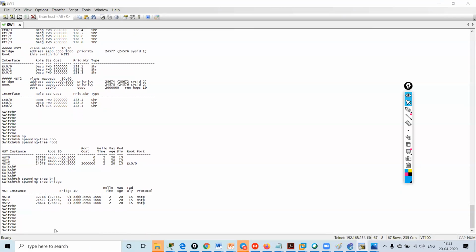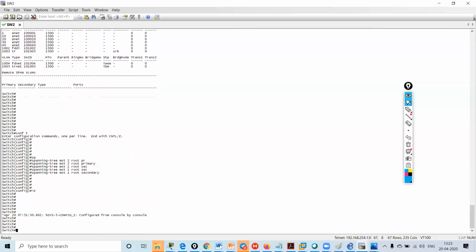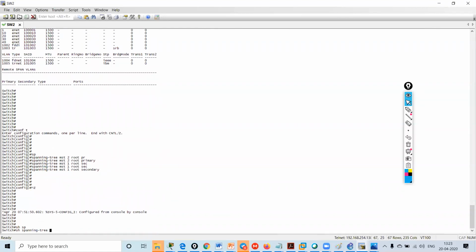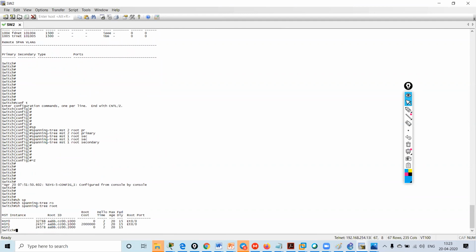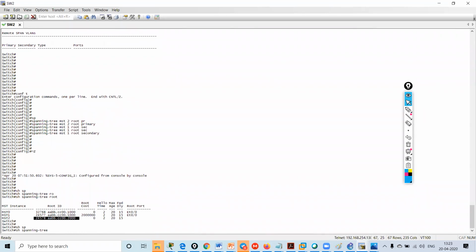Okay. Now I will go on this switch and I will check show spanning tree root. See, for MST1, this is my root bridge and the cost, you can see the cost got increased automatically. And here, this is the switch for show spanning tree MST.